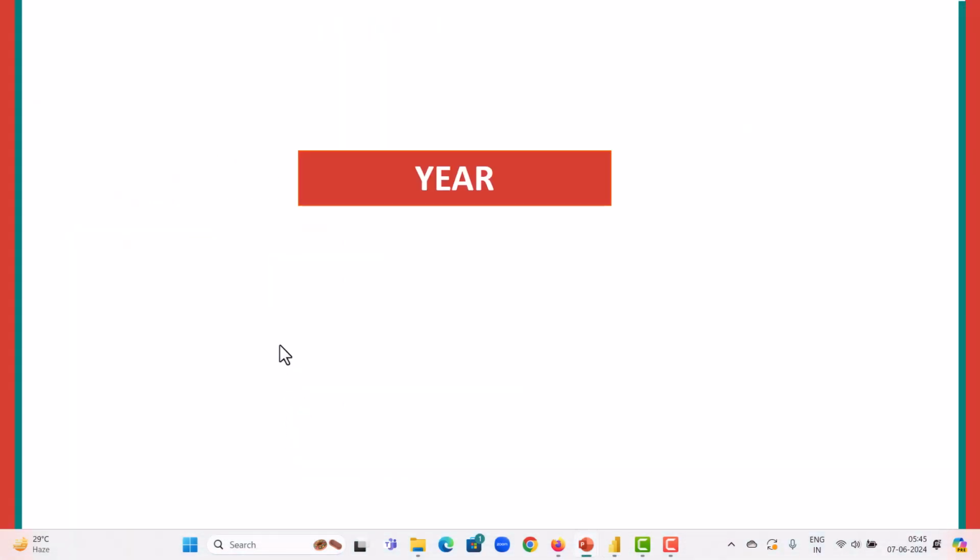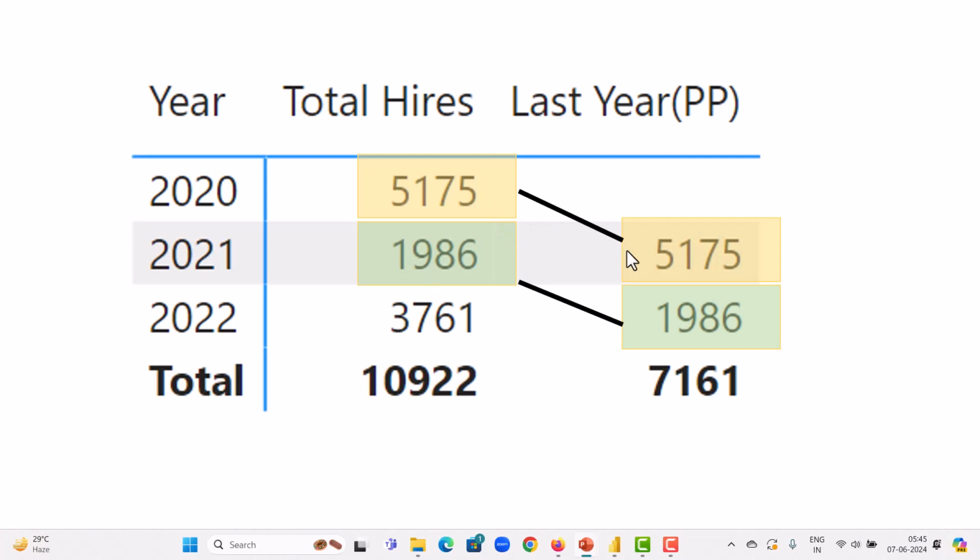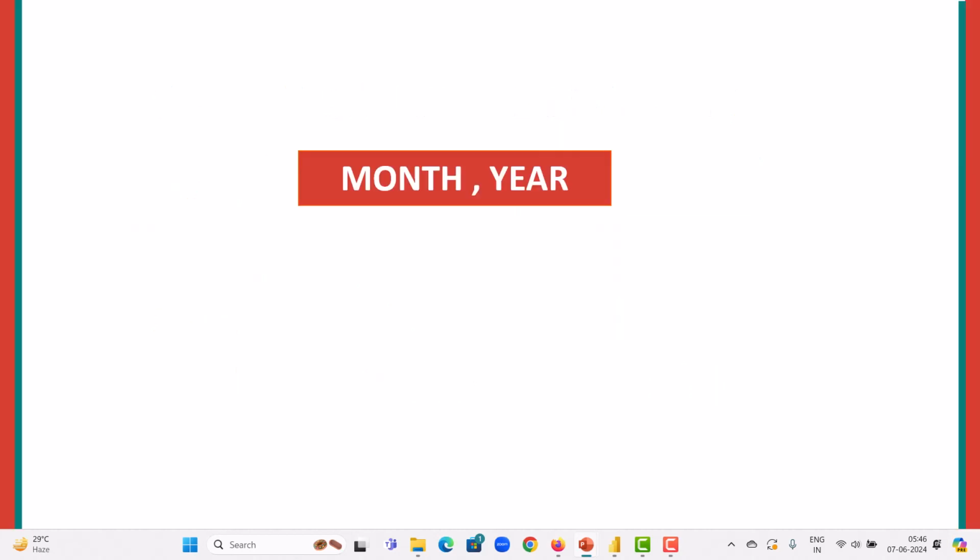If you look from a year perspective, it gives us the same period for the last year, which is same as parallel period. So parallel period and same period would give you the last year's period when you use years as the filter in the visual. So we get 5175 here, 5175 here. So parallel period and same period last year work similarly. But where parallel period differs is when you add more context to your visual.